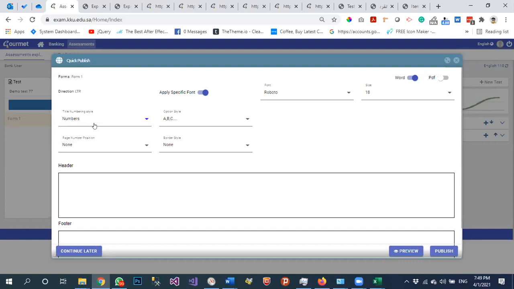Thank you. You're welcome. So now this is the numbering style, the numbering for the items or the questions in the test. If I want it to be ABC or 1, 2, 3, we will try the numbers style. Also for the options, if I want the options to be ABC or Alif, Ba, Jim for Arabic, or 1, 2, 3, I will select it to be ABC.